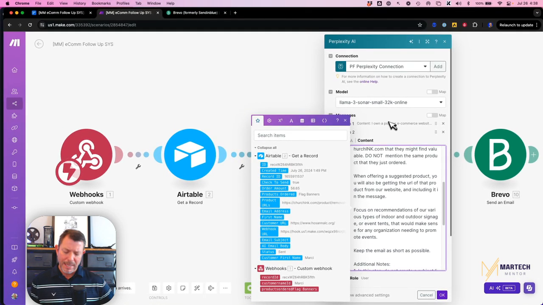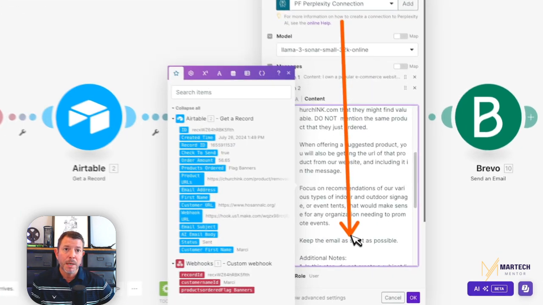And when offering a suggested product, you will also be getting the URL of that product from our website and including it in the message. In other words, we're going to give them a link to the product that we're recommending. And then I want you to focus on recommendations of our various types of signage, and so on. Keep the email as short as possible.